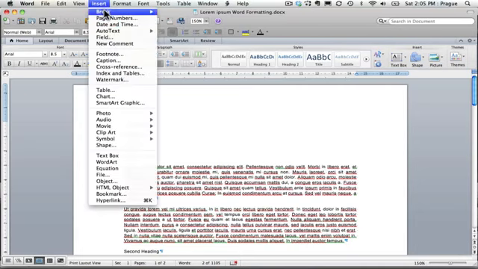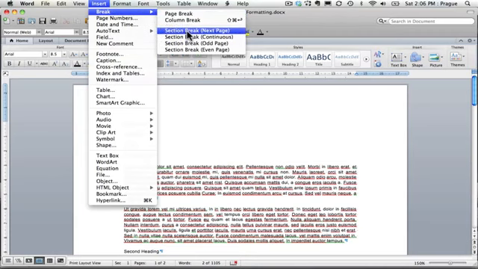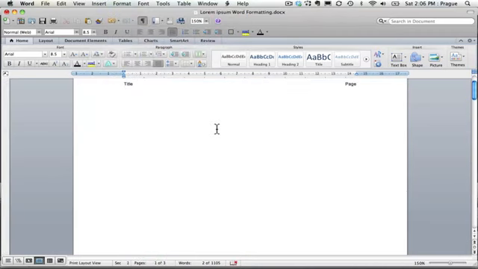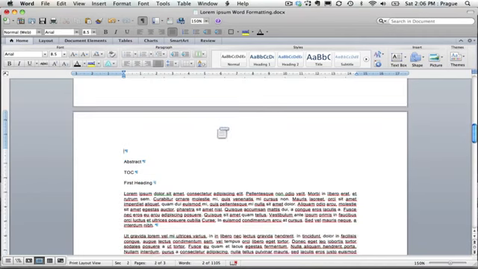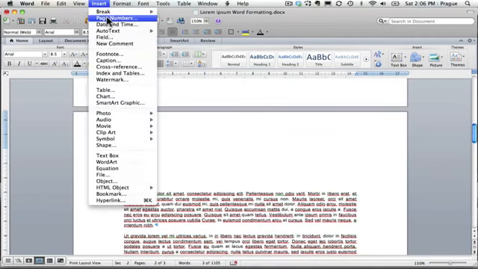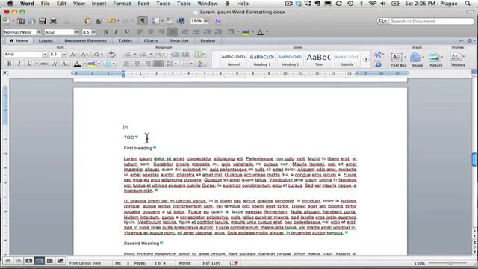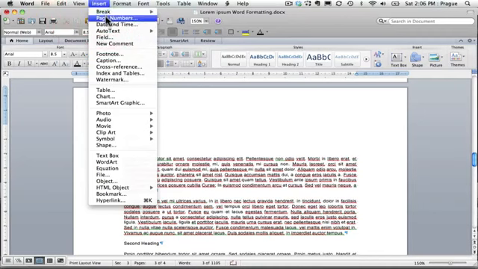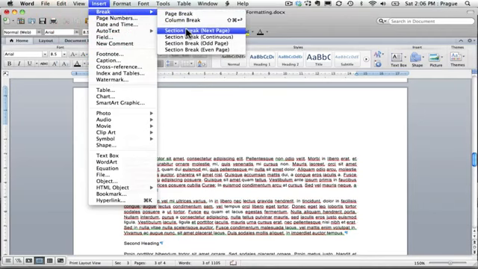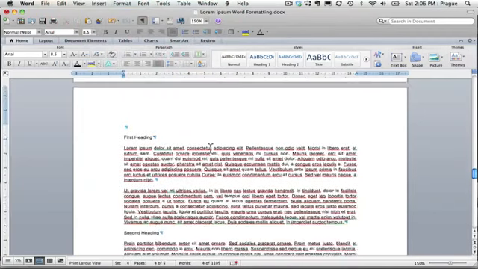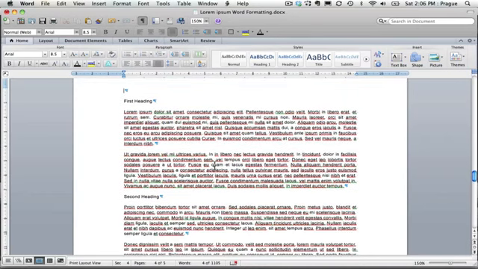I'm going to go up here and insert a section break after the title page. So you see the title page is up there and it's moved everything else down. After my abstract, I will also insert a section break. After my table of contents, I will also insert a section break. And that puts everything on to the next page.